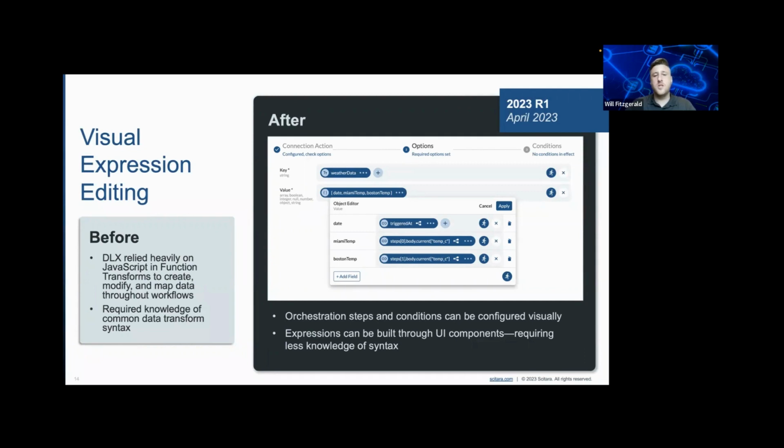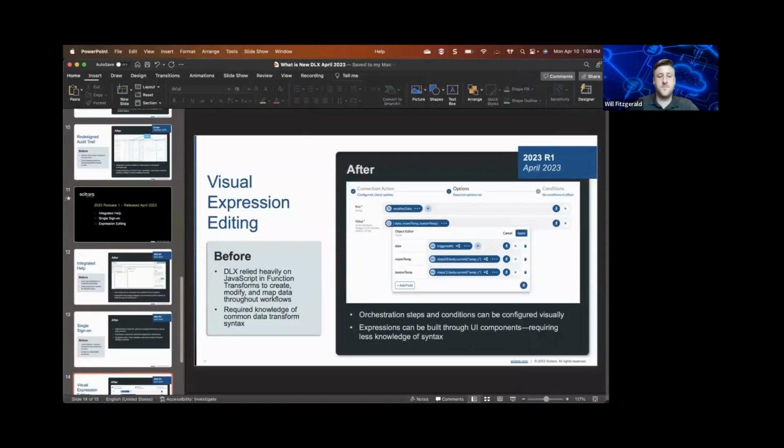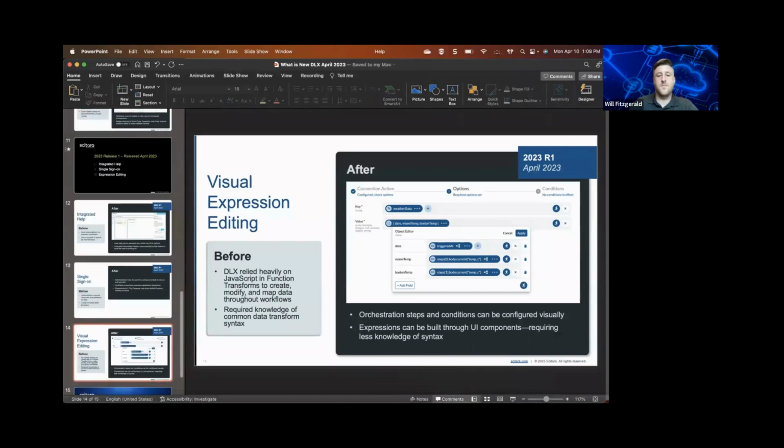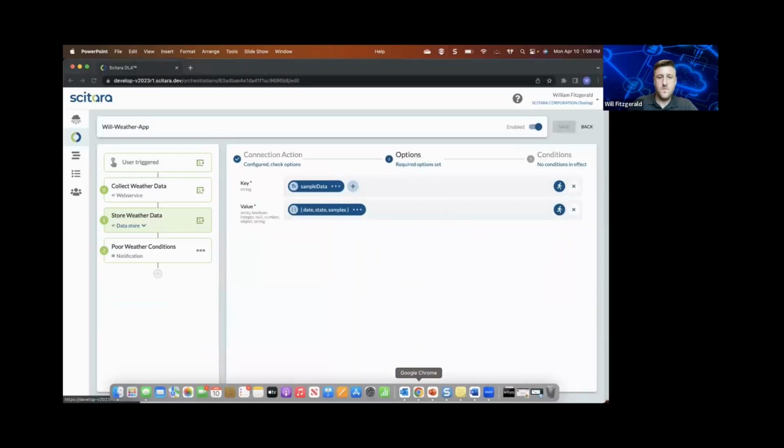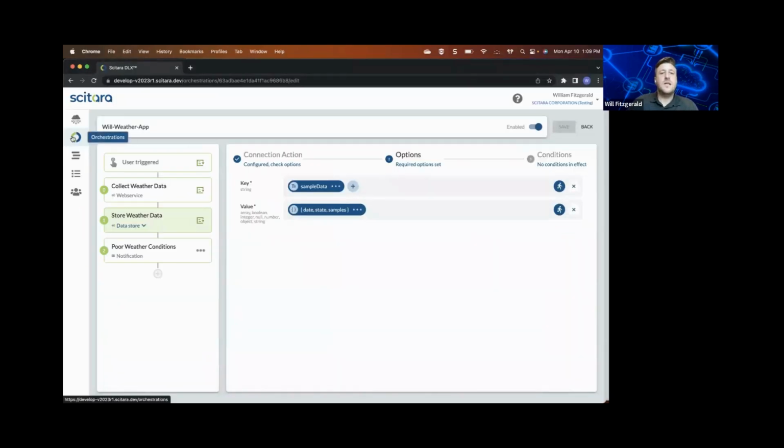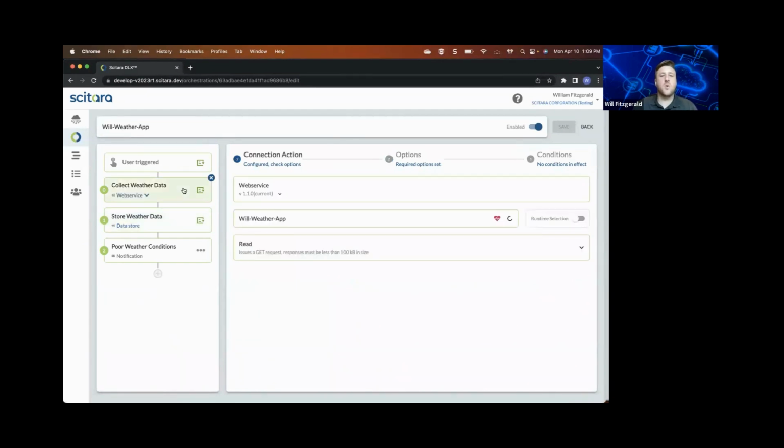So what I'm going to do is I'm going to switch into DLX and we can take a look at some of the new features and functionality that we've included in the past 2 releases. So I am going to be working within this orchestration. The first thing that you're going to be able to see within this orchestration is the improvements that we've made to the orchestration editor's user interface.